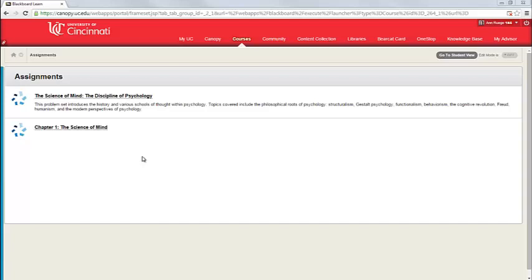To access MindTap content, click on the appropriate link within the folder in Blackboard. All MindTap links are indicated with the blue Cengage Learning Star icon. Again, click on the link to open up that particular MindTap resource.